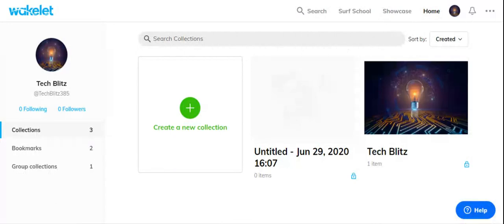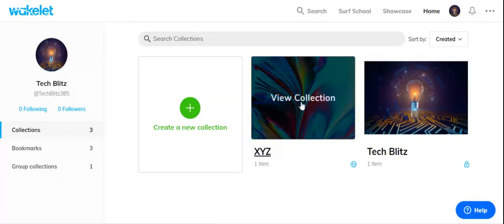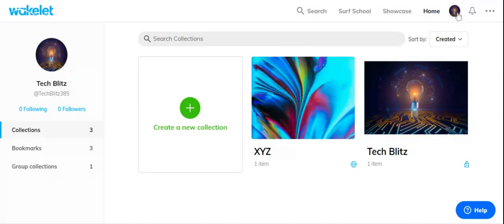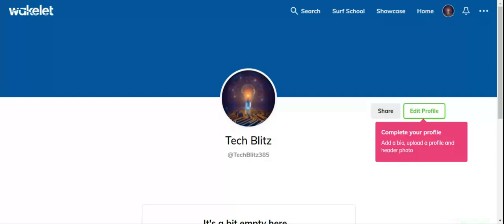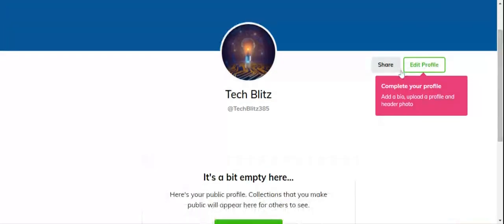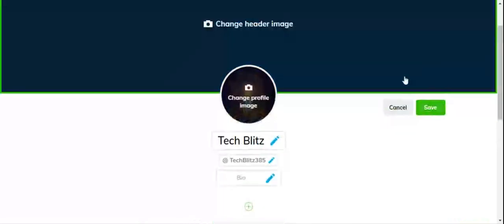Now for example, how are we going to add this to a portfolio? Okay, so we are going to go to this where you can see a profile image. Click over here. So this is how the public will view your profile. So you go to edit profile.